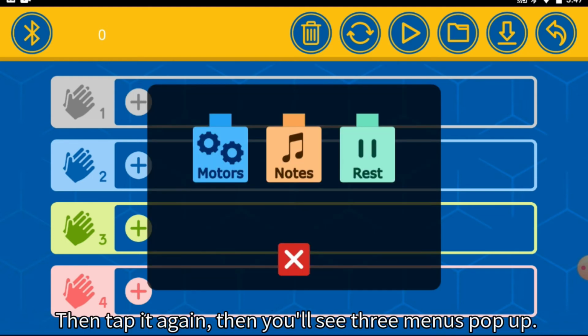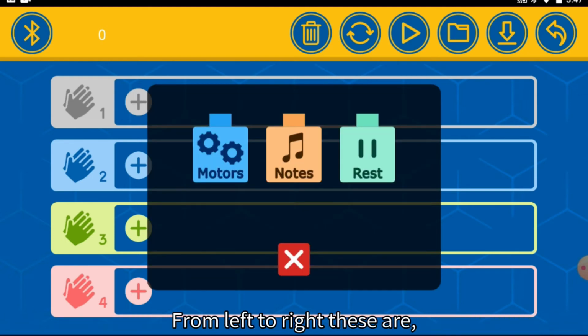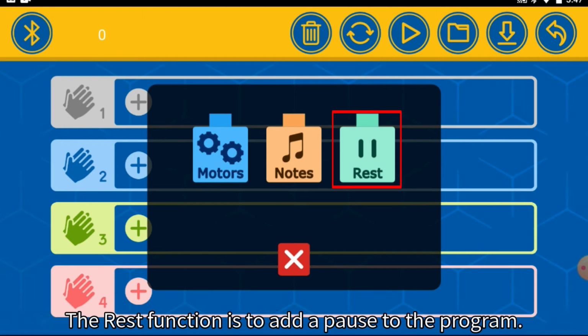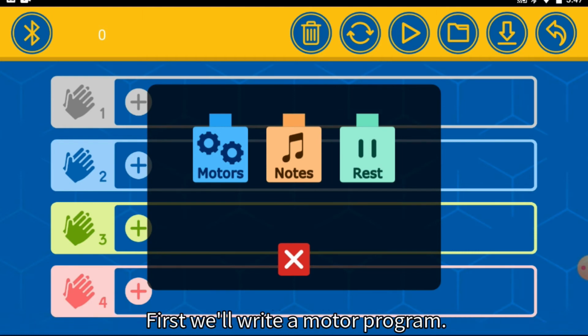Then you'll see 3 menus pop up. From left to right, these are motors, notes, and rest. The rest function is to add a pause to the program. First, we will write a motor program.